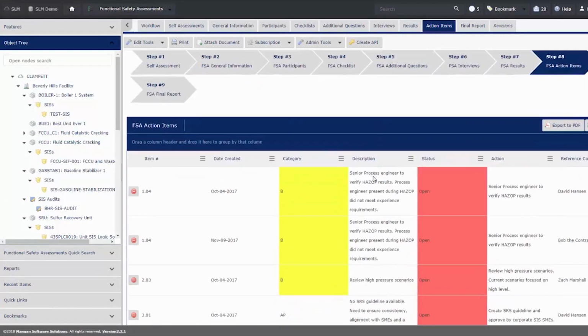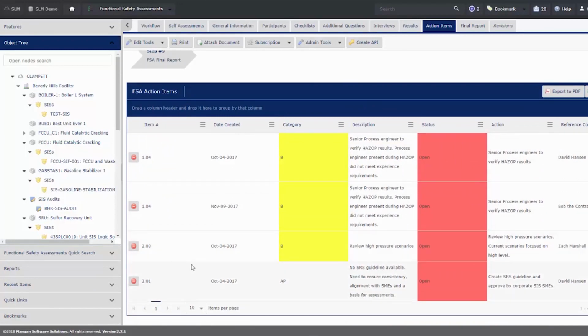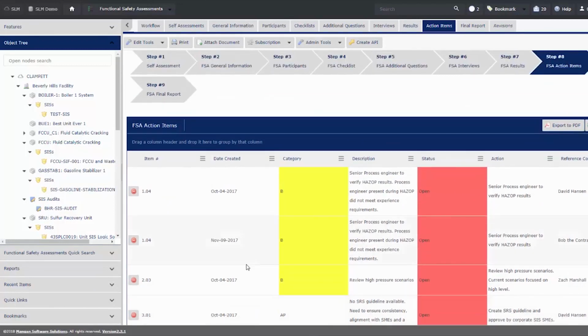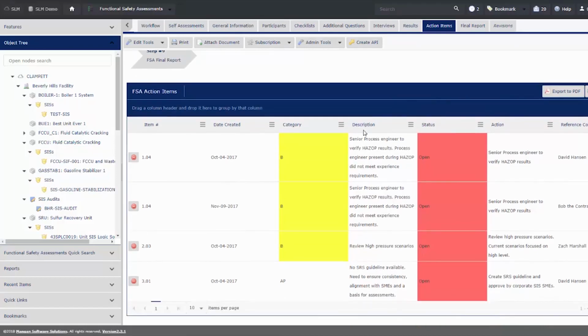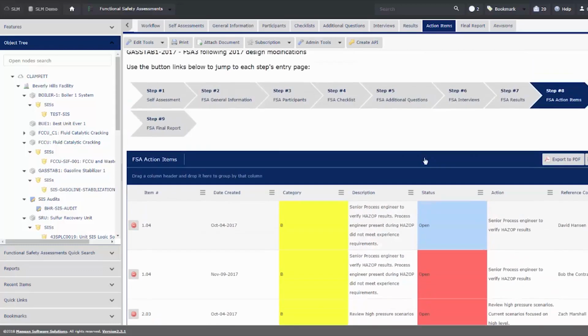So this particular step will show a collection of all the action items that have been gathered. And you can have action items that have been gathered from your step 4 checklists, and it can be from all of your checklists altogether. Step 5, from the additional questions, the action items from there. Then action items also from your interviews. So they all come together here, and you can edit them all in one place as well. So you can open and close these action items as necessary and see everything that has to be done or everything that has been found throughout the process of this FSA.